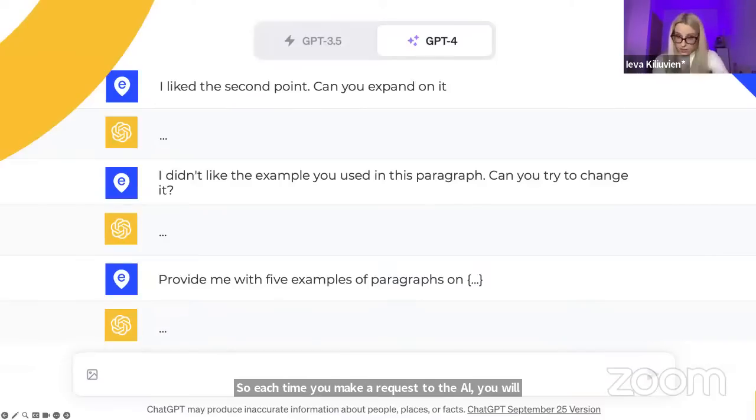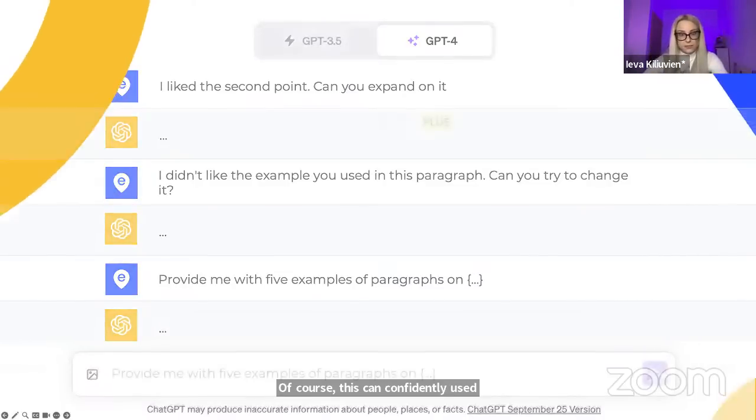Therefore, you need to take initiative. Be patient until the result satisfies you. And we know that all these systems have randomness algorithms built in. So when you make a request, you can receive vastly different results from different systems at different times. Of course, this can be confidently used to critically evaluate the content provided.